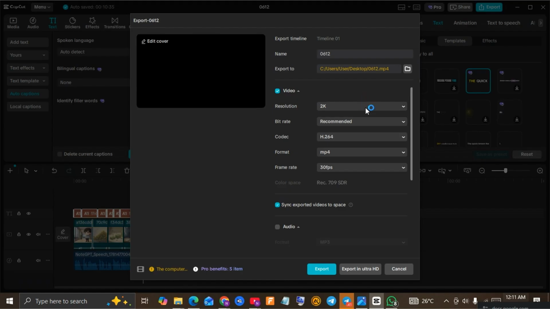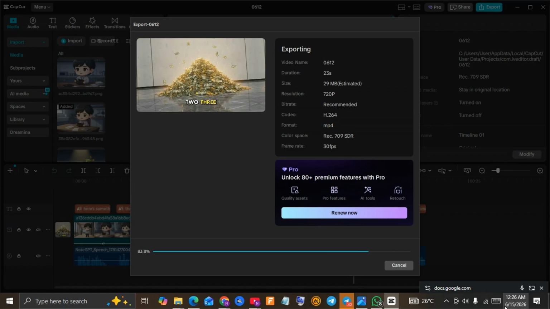For export settings, you can use 1080p or 4K if your visuals are high quality. For this type of content, 4K can make the video look cleaner, but 1080p is also fine if that is what your device can handle. And that is basically the full workflow.